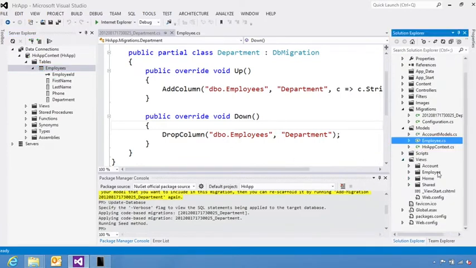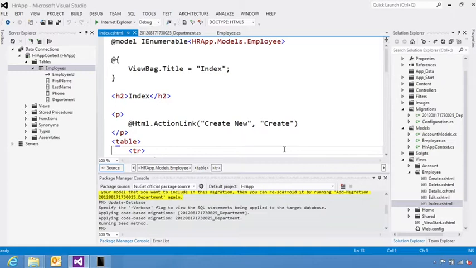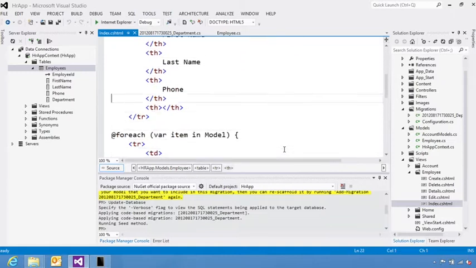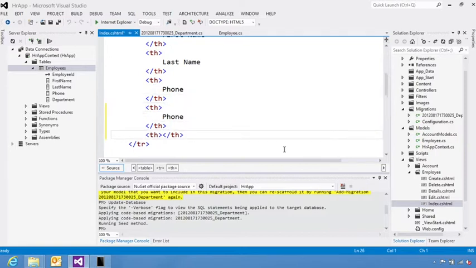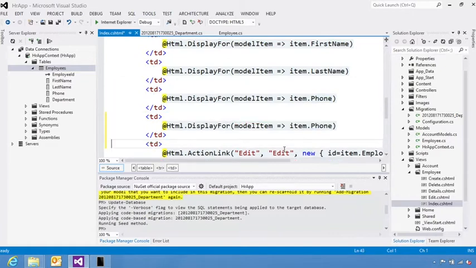So let's quickly add, let me open a file up here. What I want to do is add support for that column to my code. So I'm just going to add a header here. This is just text in my HTML. Here we go. Now that I have the department in here, I'm going to add the same code to display the column from the database. I'll just copy this phone field here, and we'll change that to say department instead of phone.